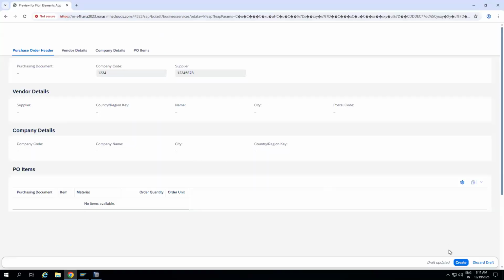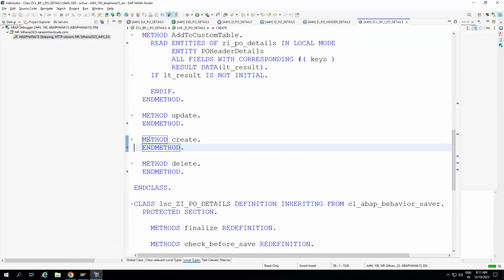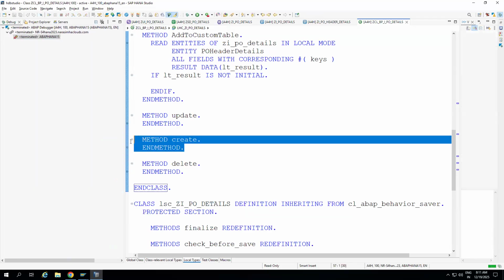So as soon as I click on create, what is happening? See, it is going to the debugger, correct? Now here I can write my code to create the purchase order.